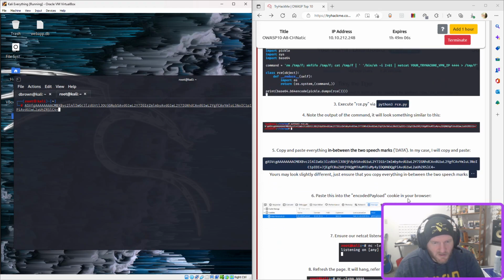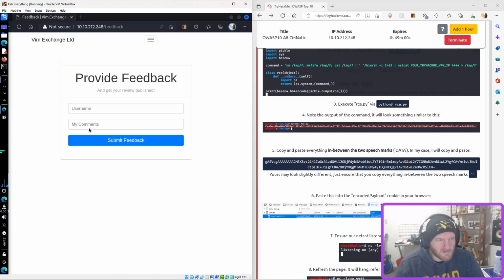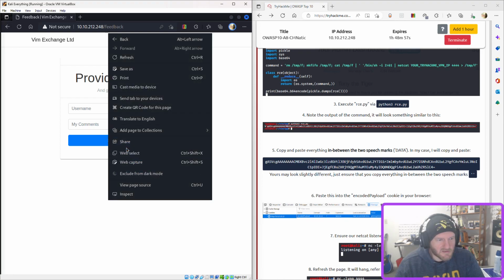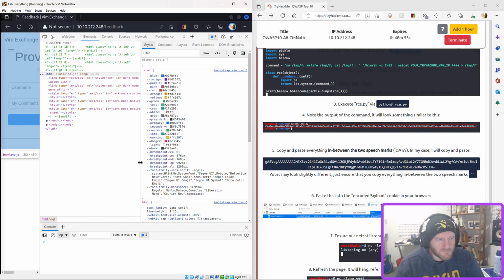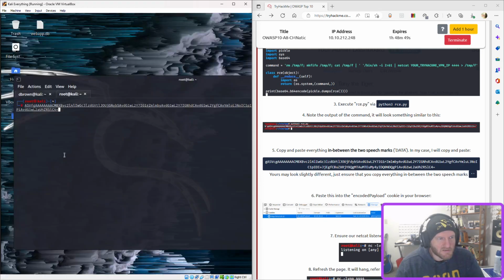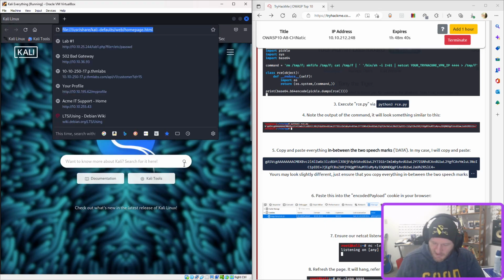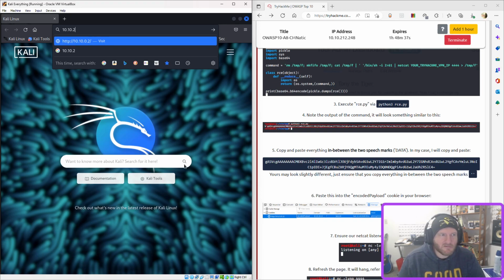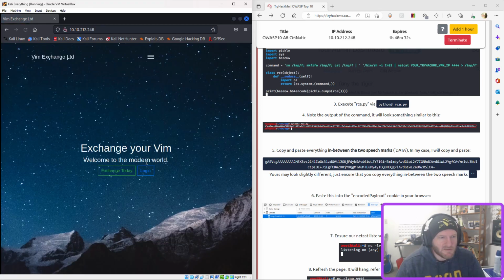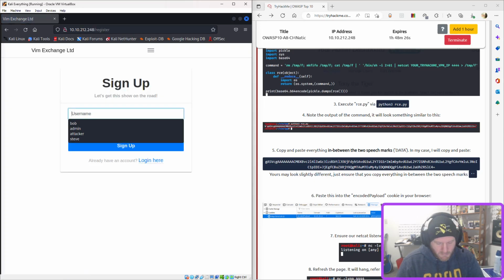All right, then what? Paste this into the encoded payload cookie in your browser. So we're going back to the browser. Okay, let's go to inspect. Oh no, that's Edge again. Close. Need Firefox. Opened. And 212.248. Okay. And join us. Good old Bob.